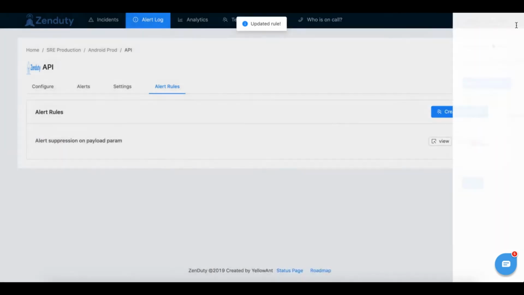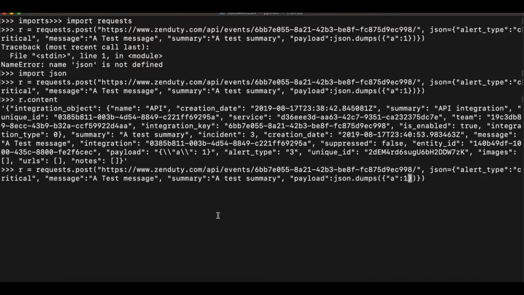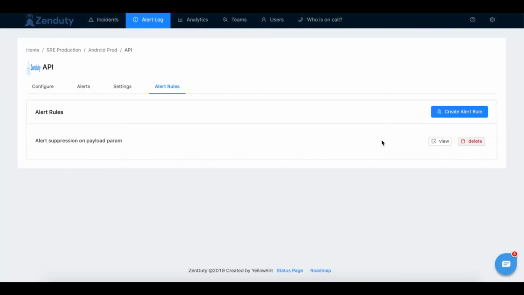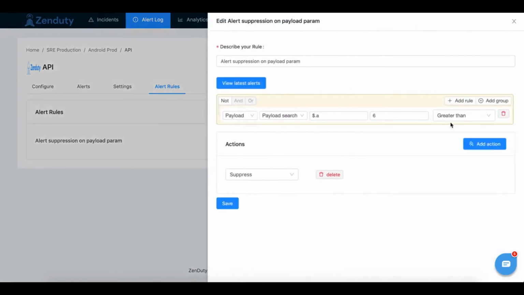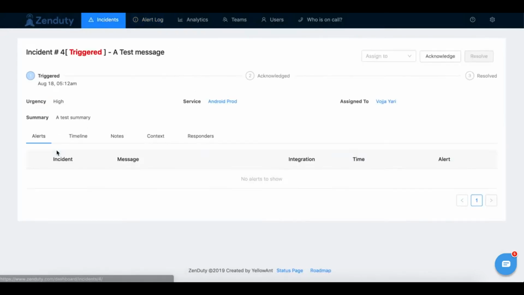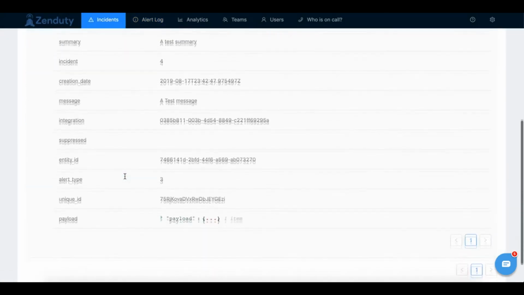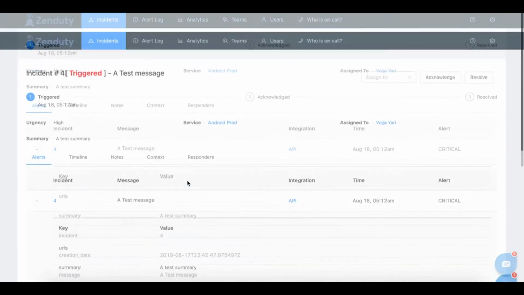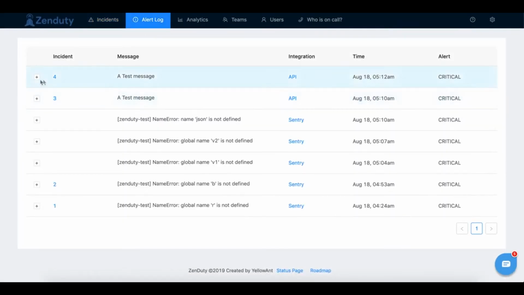Okay, let's go ahead and maybe play around with a. I'm going to give it a value of 3. So let's see if this creates a particular incident. Since 3 is less than 6, it should create an incident. And as you can see, the incident has been created with our payload a equal to 3. Check the alert logs. All right, here we are.